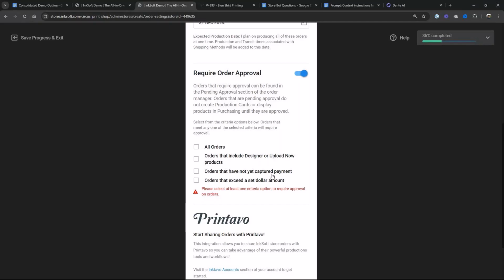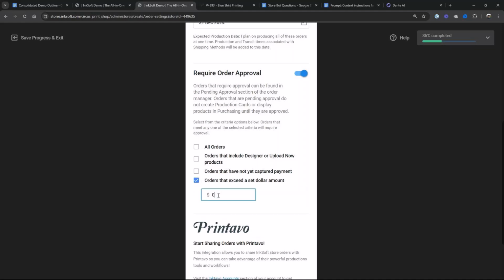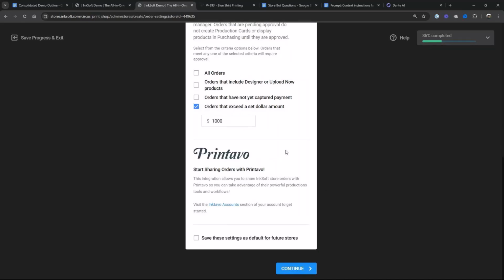Maybe orders that haven't gotten paid yet, so you want to put some eyes on that before we start production, or orders that exceed a set dollar amount. So I'm going to go over here and check this option. And I'm just going to say anything over $1,000 that I need to put some eyes on before we move it through production. And also, because I have a Printavo account as well, I can start sharing this store with Printavo. So I can go in there, I can turn that on or off. And also I can save these as settings for future stores. So I'm going to go over here and click on continue.